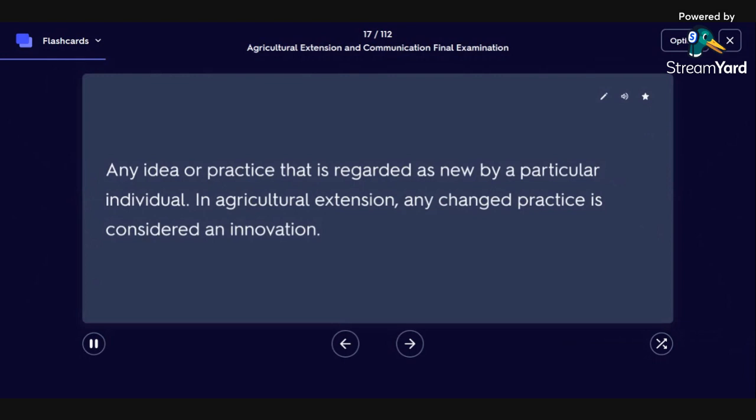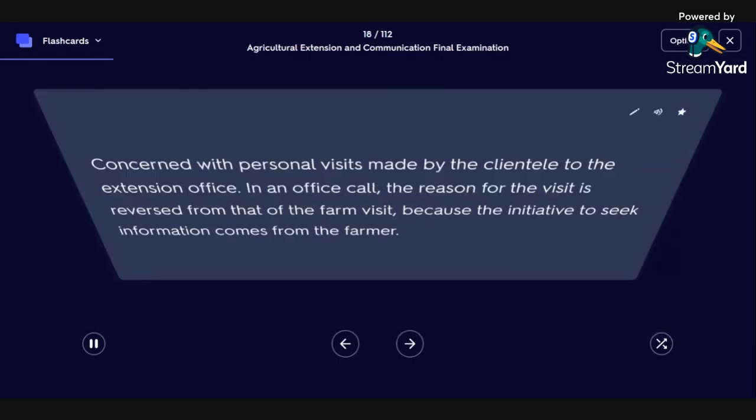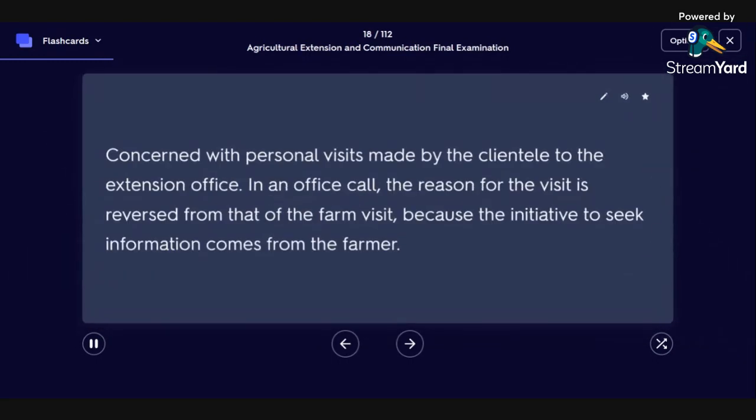Innovation. Any idea or practice that is regarded as new by a particular individual. In agricultural extension, any changed practice is considered an innovation. Office calls, concerned with personal visits made by the clientele to the extension office. In an office call, the reason for the visit is reversed from that of the farm visit because the initiative to seek information comes from the farmer.